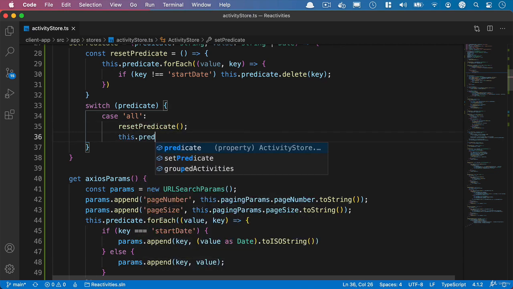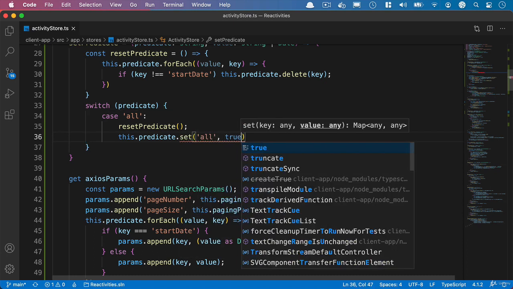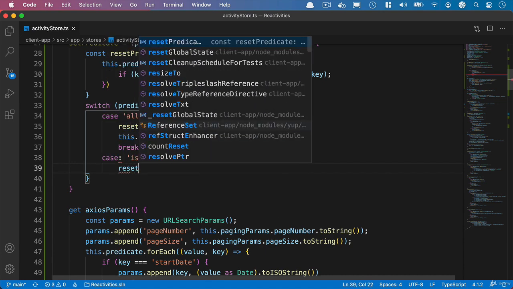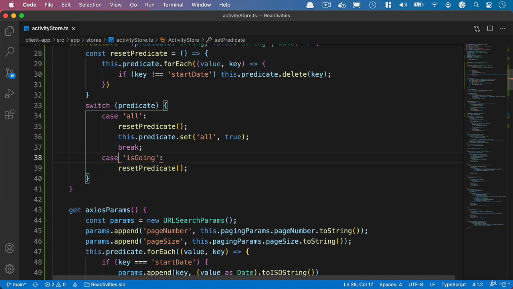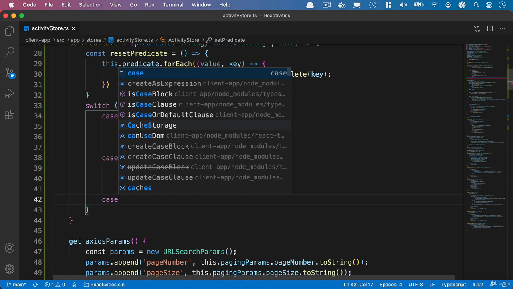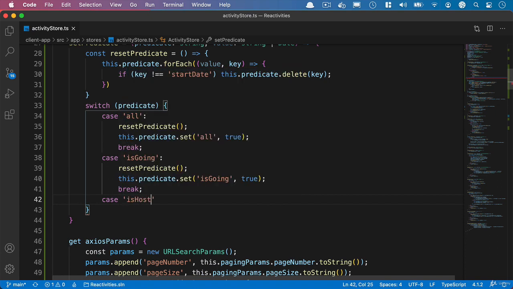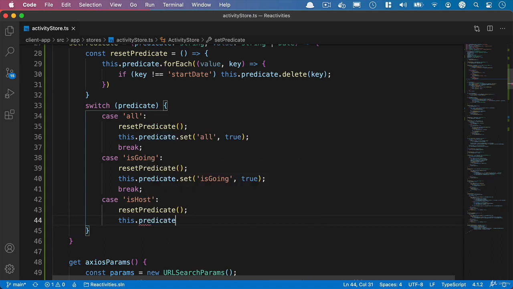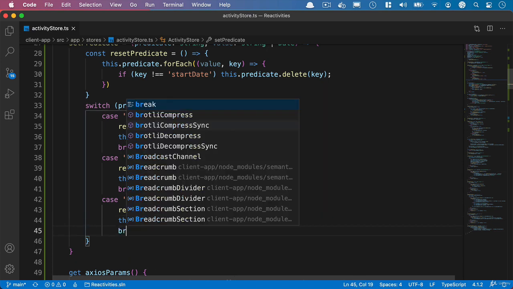Then we'll say list.predicate.set, and we'll specify all and set it to true. And then we'll break. If it's the case that we're looking at isGoing, then once again we'll resetPredicates, and I've got a colon in a place where there shouldn't be a colon. And then we'll say list.predicate.set isGoing, and set this to true, and then we'll break. In the case that it is isHost, then once again we'll just resetPredicates, and we'll say list.predicate.set isHost, and set this to true, and we'll break.